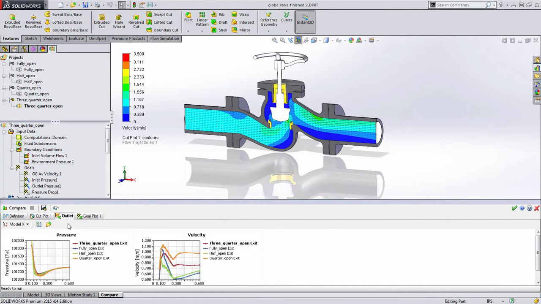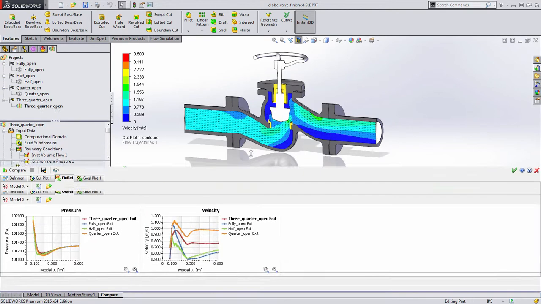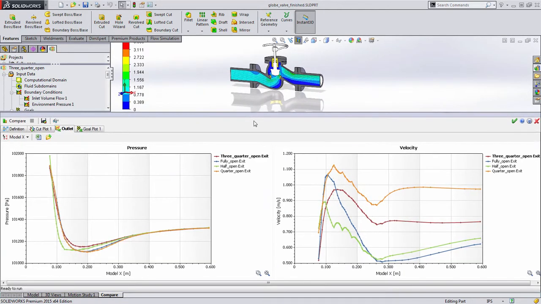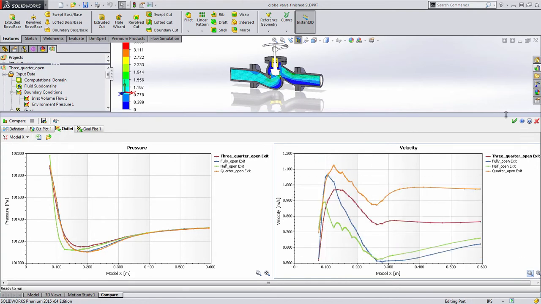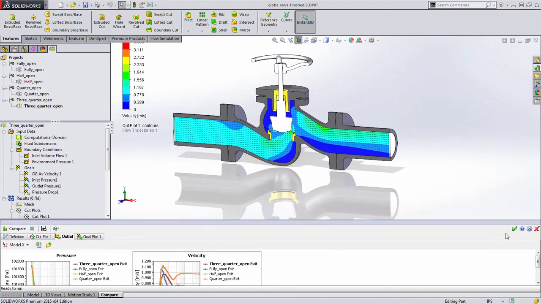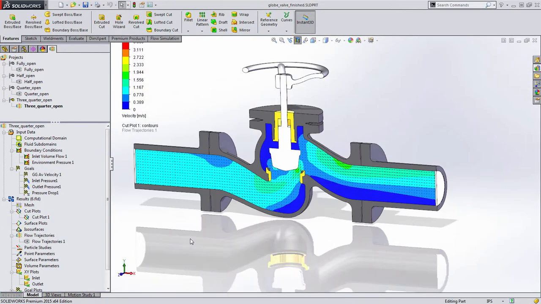We can also plot goal curves or other curve data and compare it across studies. So for example, the velocity along a profile through the exit tube, with great visibility and ability to go in and look at results in great detail. So just one of the great enhancements in Flow 2015 to help you in reviewing results data across many different studies.